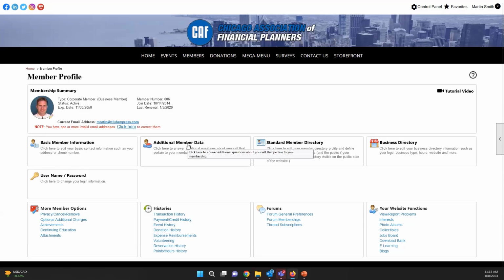Additional member data. This is where we start expanding the database into customized information unique to your organization. You could have as many fields as you want, 22 different types of answers to go along with it. And there are reports behind the scenes where you're able to extract that information, put it into something like Excel, and then start doing your own data mining, your own slicing and dicing of that information.